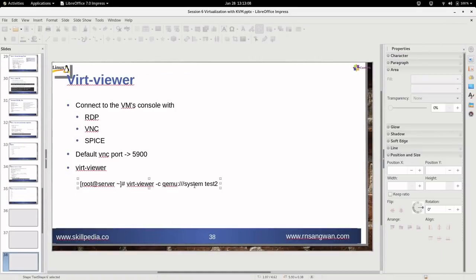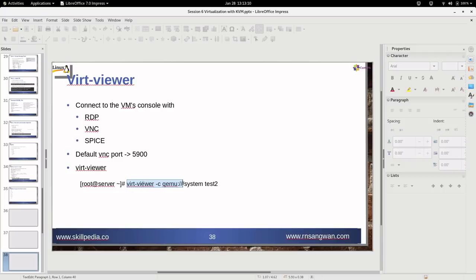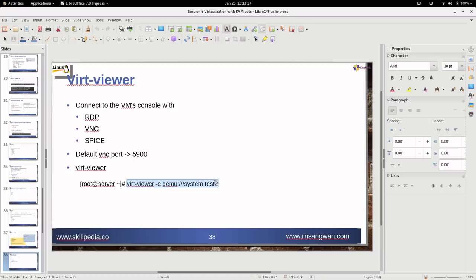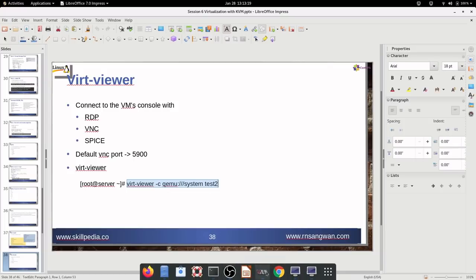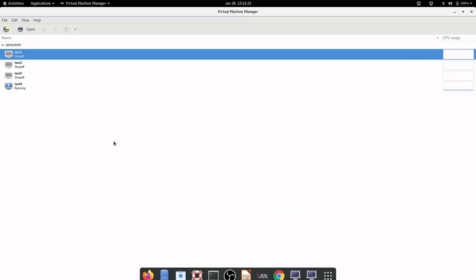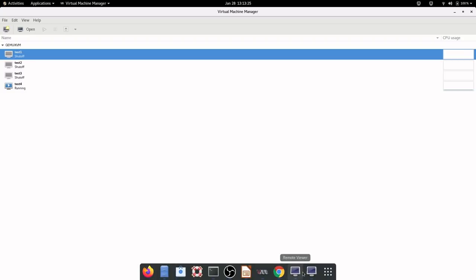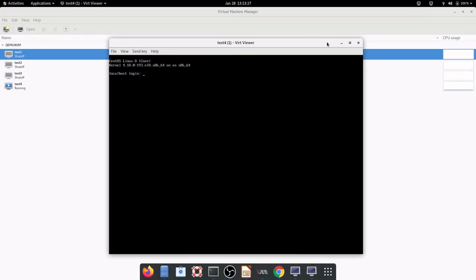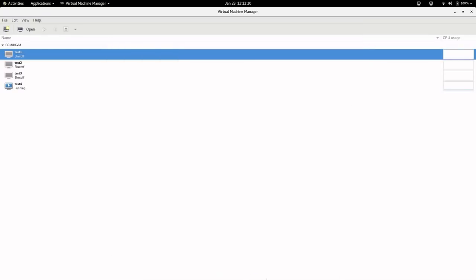And which machine is running, because I need to have one machine running, and I will connect to that machine by specifying the name of the machine. Let me see which machine is running. Only the fourth machine is running, so let's connect to the fourth machine. Yeah, this is the fourth machine.